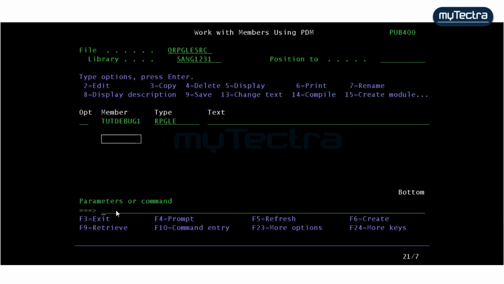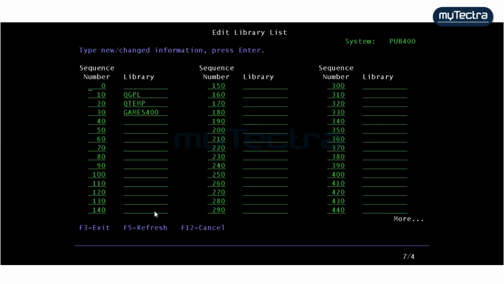But if I need the bottom one to be picked, how can I change it? Yeah, if you need to pick up the bottom one, you have to change the library list with the command edit library list. I will give my library here. It will be added to the top now. So the library list is changed.